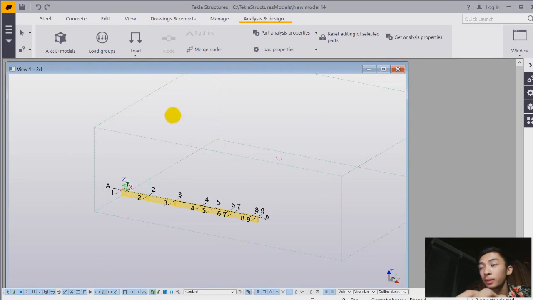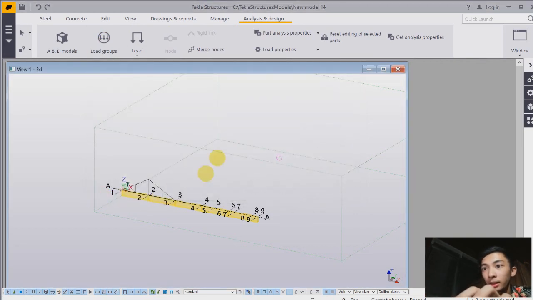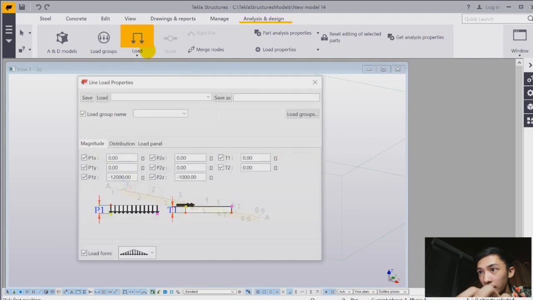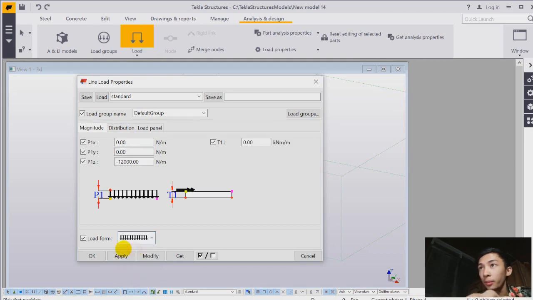Next, for the next load, double-click on Load. Change the load form to uniformly distributed. Then change the value of P1Z to negative 15,000. Click Modify, then click OK. Place it at node 3 to node 4. Press Escape. So next are the point loads.